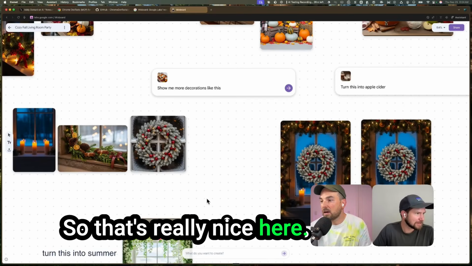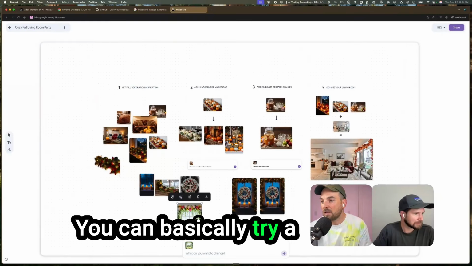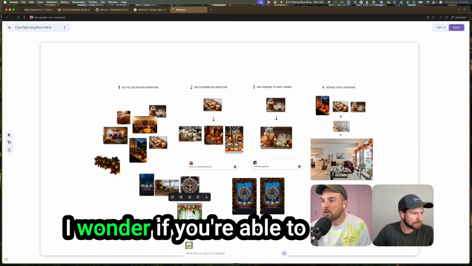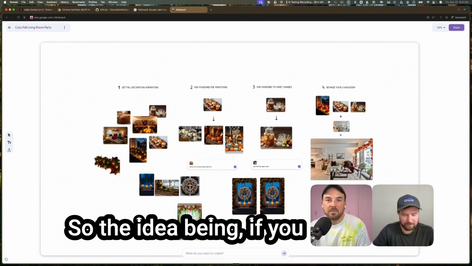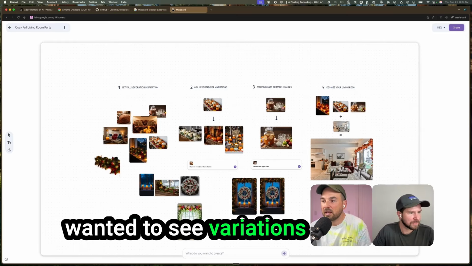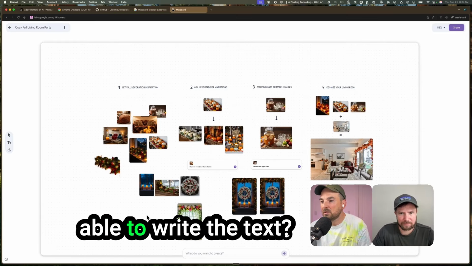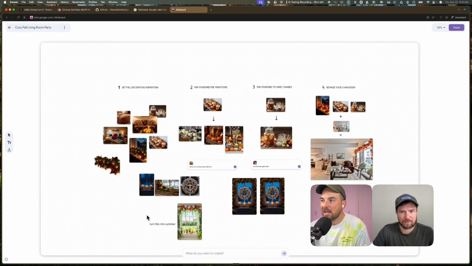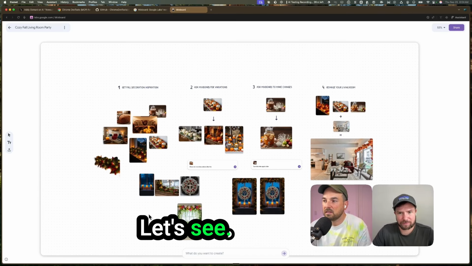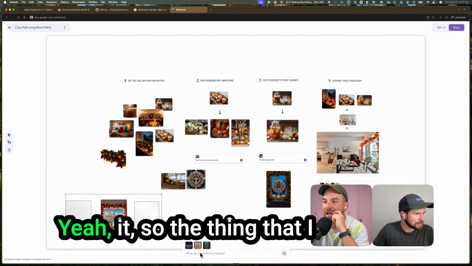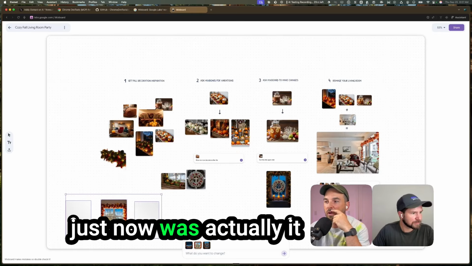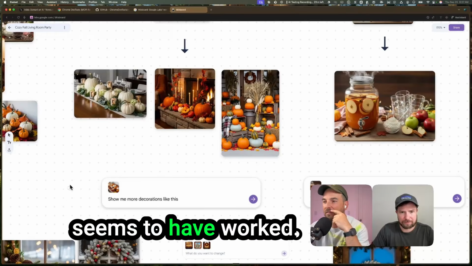That's really nice. Here you can basically try a bunch of things, and I wonder if you're able to then stitch them together. So the idea being if you wanted to see variations of things, could you write the text in three different ways and change each one? Let's see. Yeah, so the thing that I was testing in the background just now, it seems to have worked.